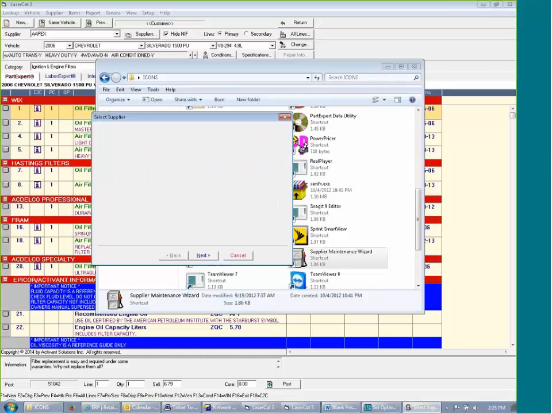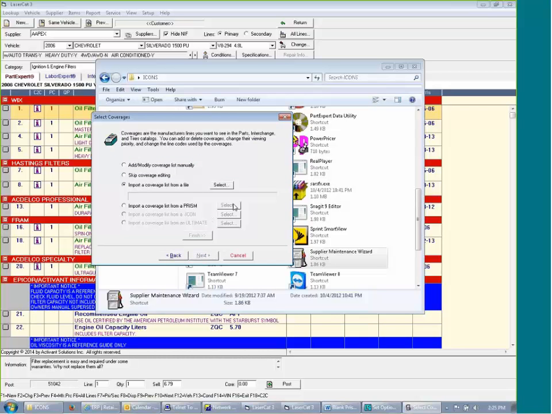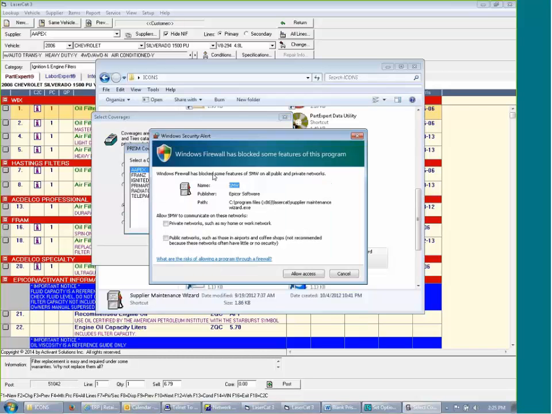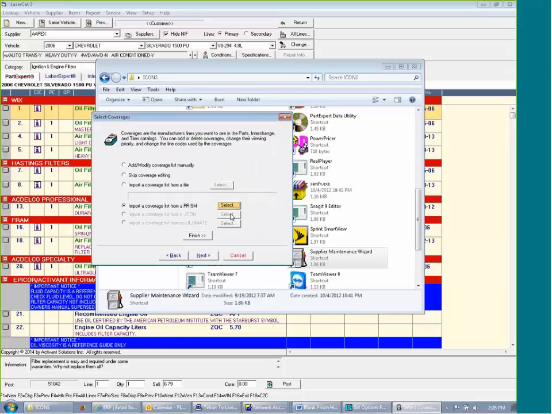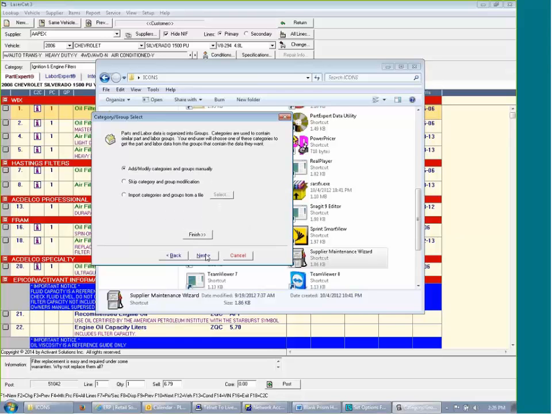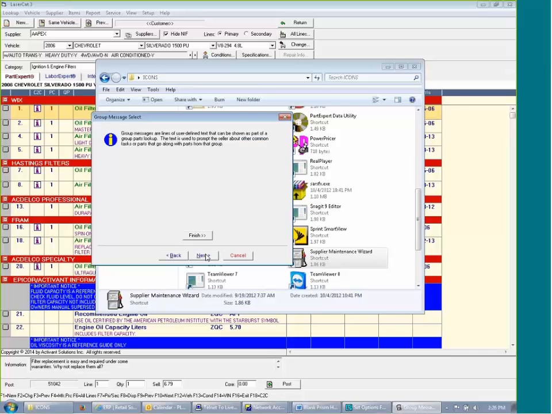They would select an existing supplier, click on Apex, click next, back up, import a coverage from a Prism, and select Apex. Now, my Windows firewalls come up and block that. No big deal. We'll just allow it to go. So now I'm going to click Apex, and I'm going to click OK. And it imports into my system, when I do next, the list that is inside of the Prism. It pulls up all that information.